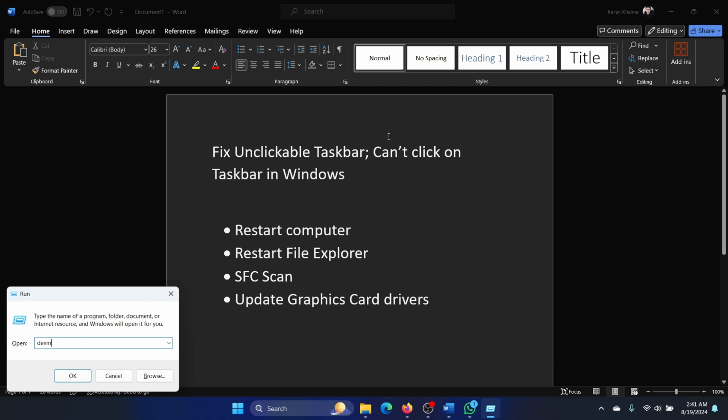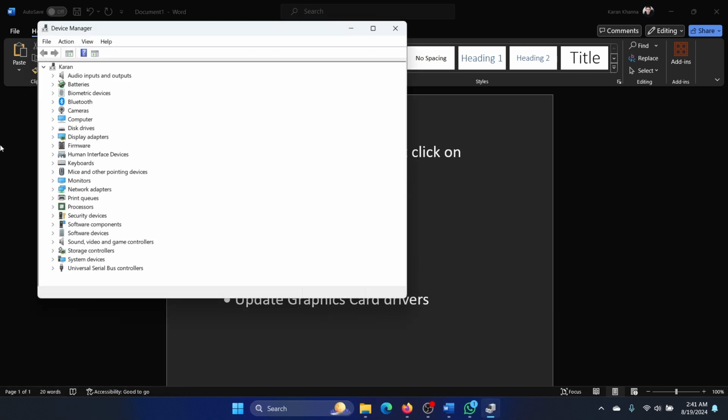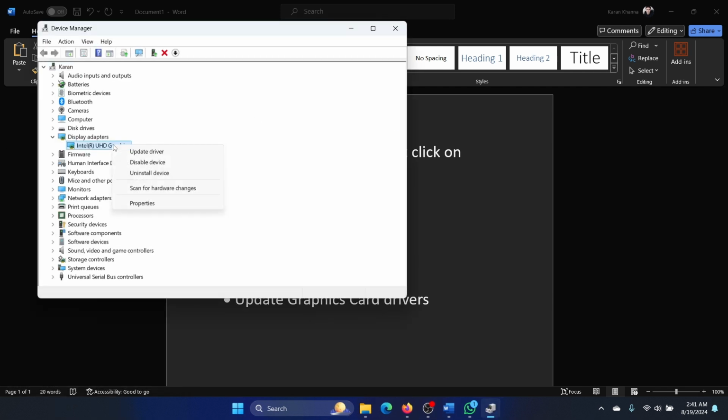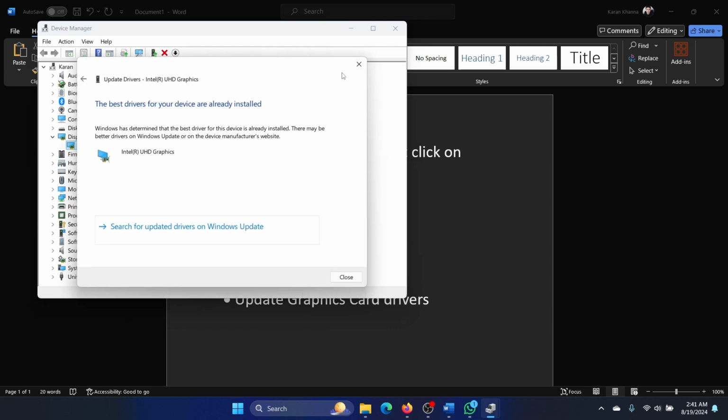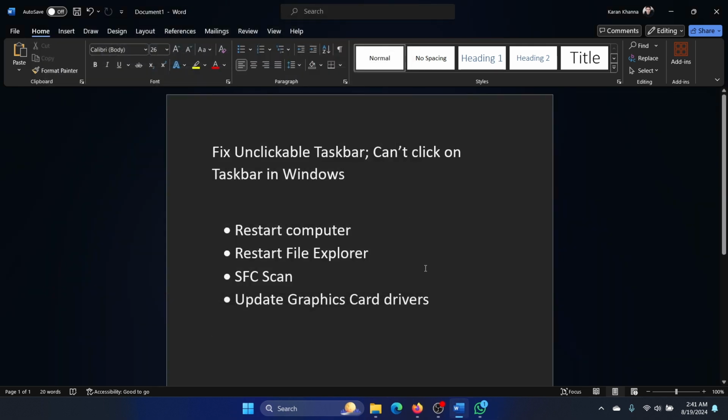Type devmgmt.msc and hit enter. Expand the list for display adapters, right click on the display adapter and update it. And again, restart your computer.